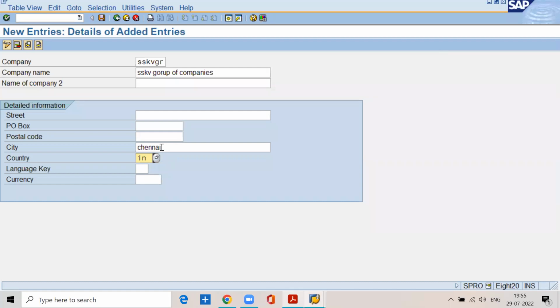Here, look at the screen, everybody. This SSKV group of companies is basically operating from India. Suppose if the group is basically operating from USA, we have to give the identification for USA. If the group is basically operating from China, you have to enter the identification for China. If the group is operating from Singapore, you have to enter the identification for Singapore. Remember, this SAP software is used by many companies in the world. So it's an international software. So you may be configuring for any company from any country. In that case, you have to give the identification for the respective country.